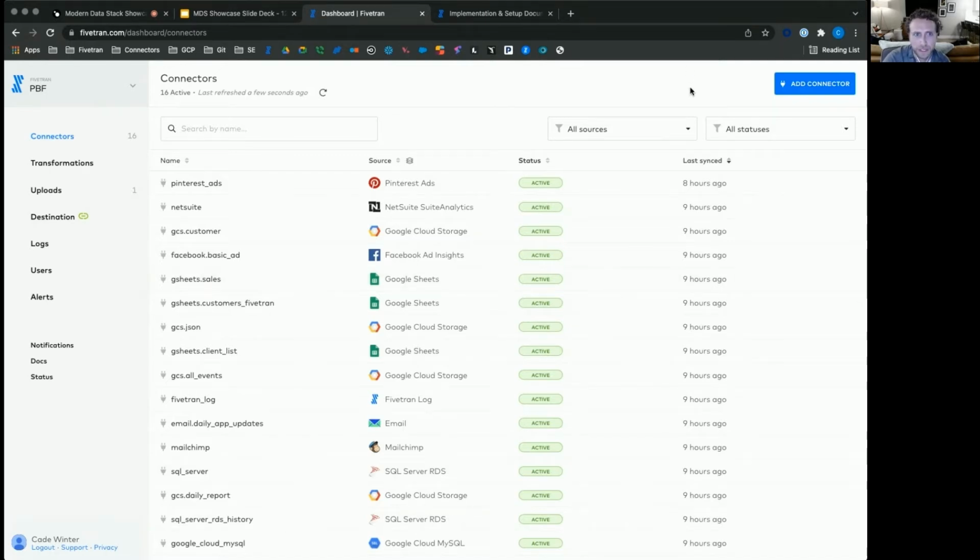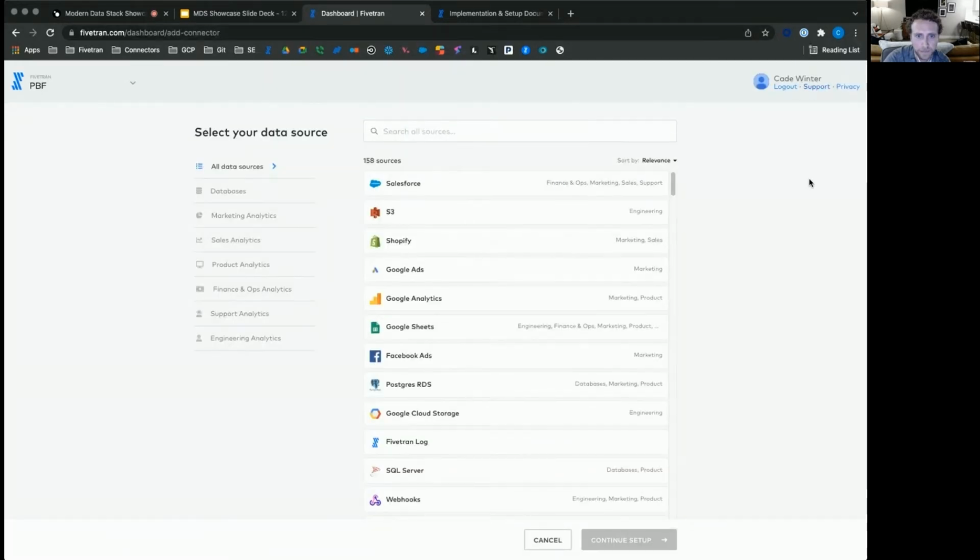But I'm going to show you what it's like to set up a new one. So I'll click Add New Connector. Here we have all of our different sources. This is actually filtered by our most common sources. You can see Salesforce, S3, Shopify.